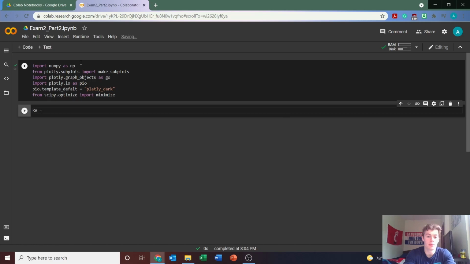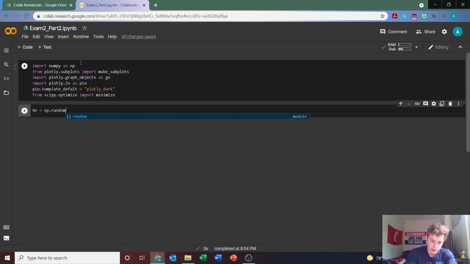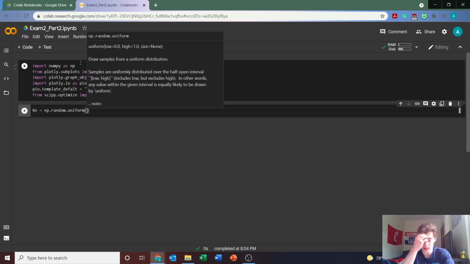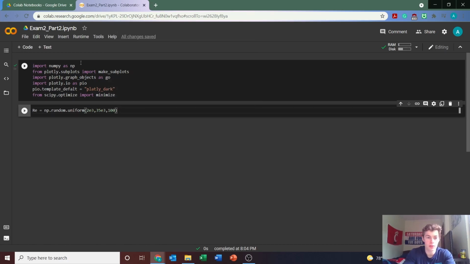So Reynolds number is equal to np.random.uniform. For our Reynolds number, we want our lower bound to be 2,000, so 2e3, and our upper bound to be 3,500, or 3.5e3, and then we want 100 values for our Reynolds number.